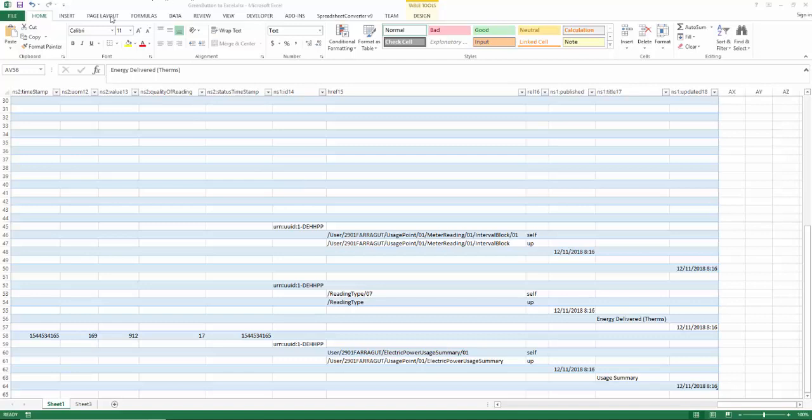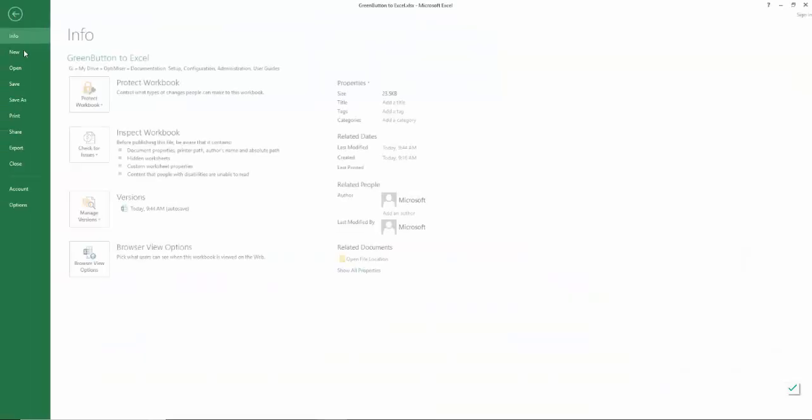So you do need Excel. I'm using Excel 2013 here. I think you can do the same thing in older versions of Excel, although the XML may not look the same when you go to open it up. I'm going to go to a new document just to show you how I open this up in Excel.